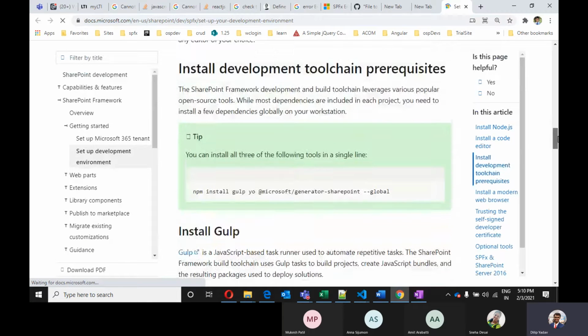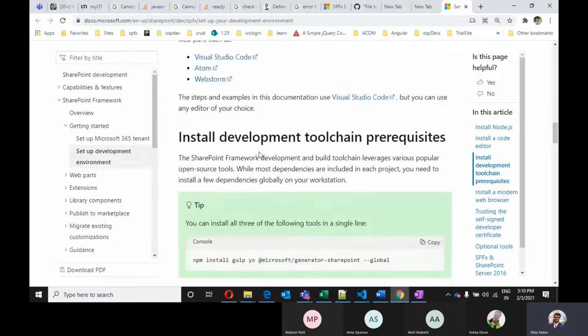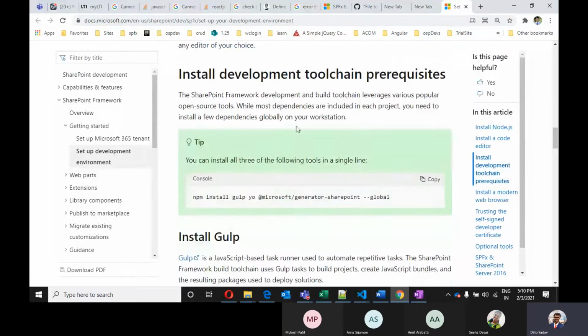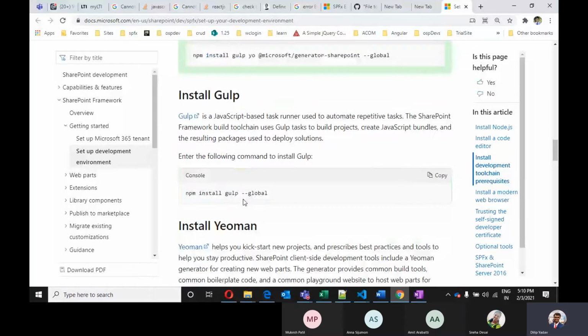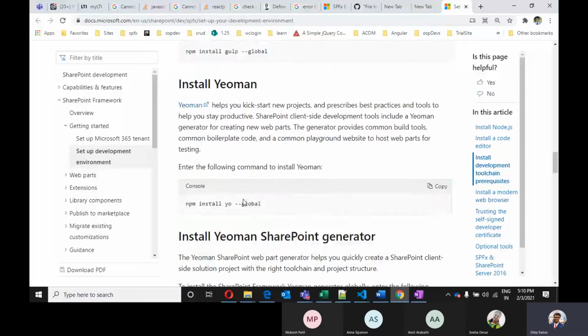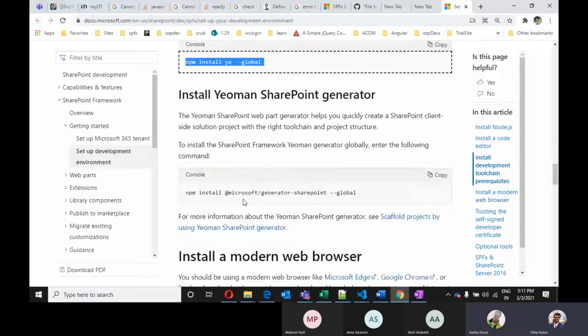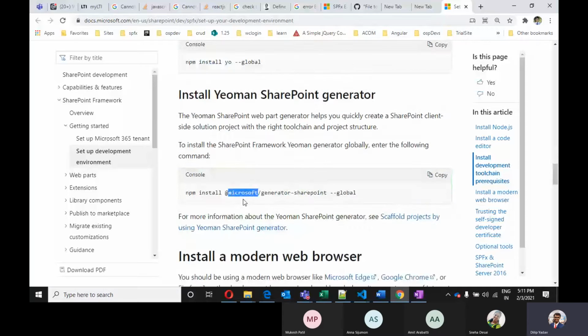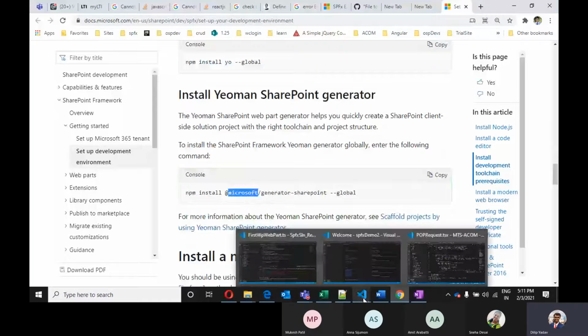So we have to install Visual Studio Code. And then we have to install Gulp with this command. And then the YAML template. So once we are done with these installations, then we are good to start. But we have to make sure that we all have the same versions on our systems. Otherwise, it will create a lot of problems in the later stages.